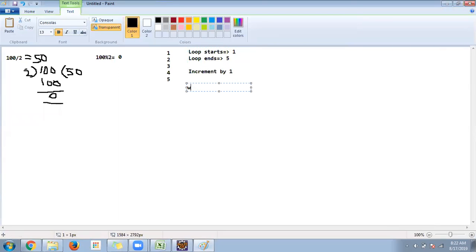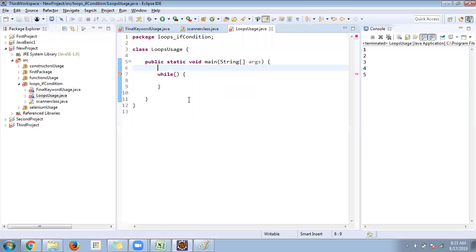So I need a loop to start from 1. I'll have a variable, int i = 1, initially. After that I should have a condition: while my i value, which is right now 1, is less than or equal to 5, till that it needs to run the loop. Here I need to give System.out.println(i). Then here I should give i++, so that it increments my i value. That's the thing I need to do here.